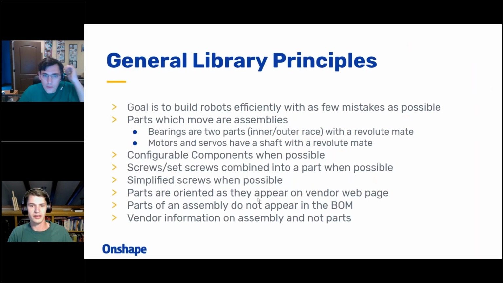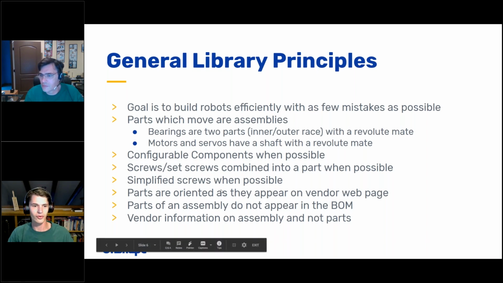Okay, parts are oriented as they appear on the vendor website. That's important for us. So if we're looking at a part on the website, we can go back to the model and say, yep, that's pretty much what I'm looking for.